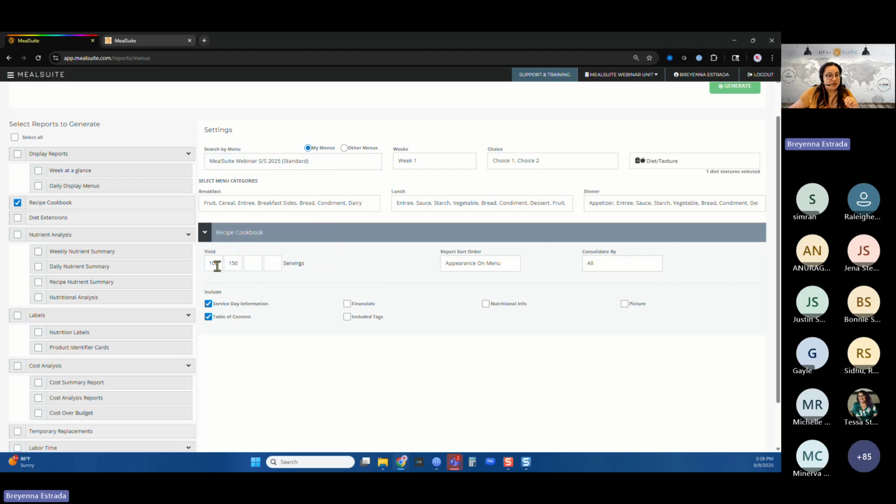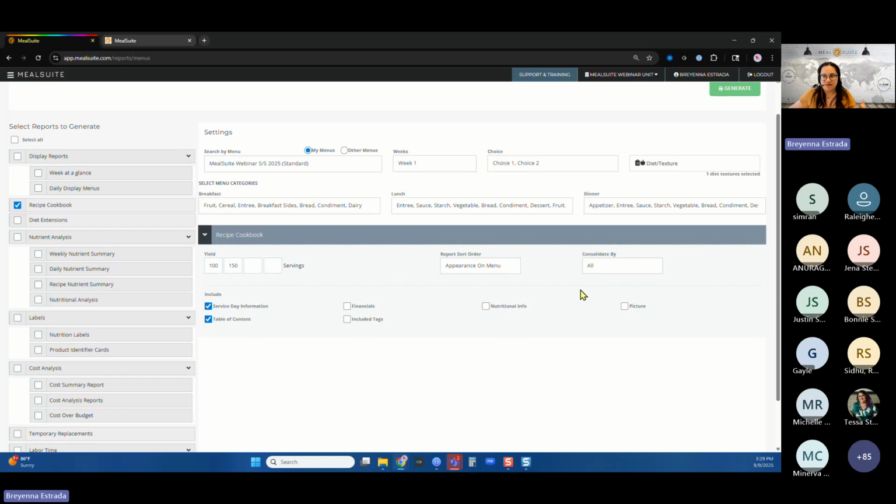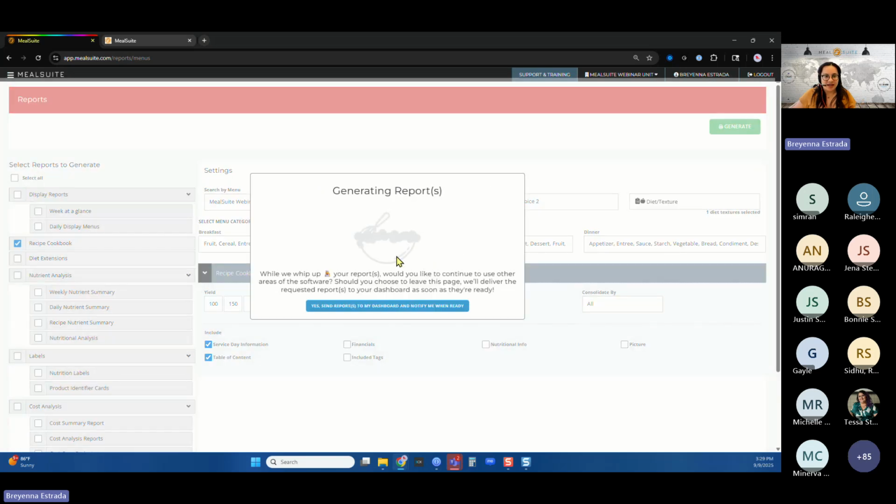We will see some yield options available here. You don't have to fill out all 4 boxes like you can see with my example. As long as you have one in here, you're okay. So in my example, each recipe that I print is going to print for 2 different yields, a yield of 100 and a yield of 150. We can choose how we want this to sort, if we want this to be consolidated, and any other extra detail that we want to include, such as the table of contents or service day information, and choose to generate that. Now, I know I am doing reports one by one.